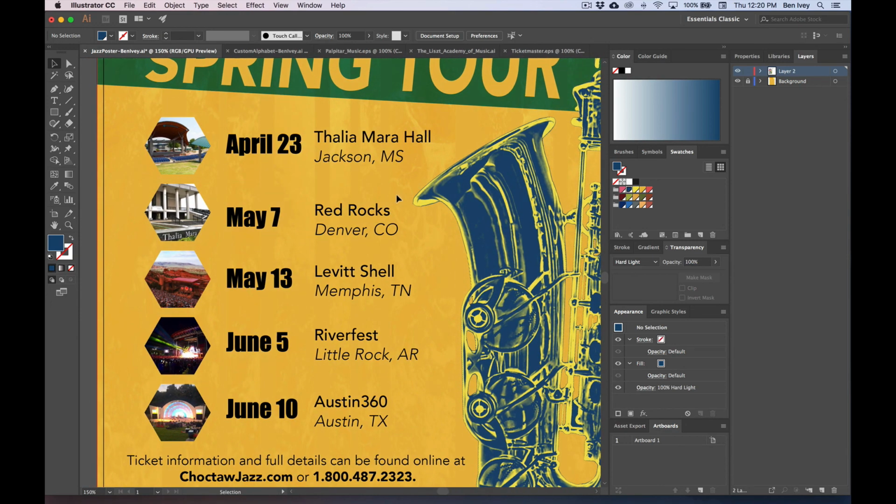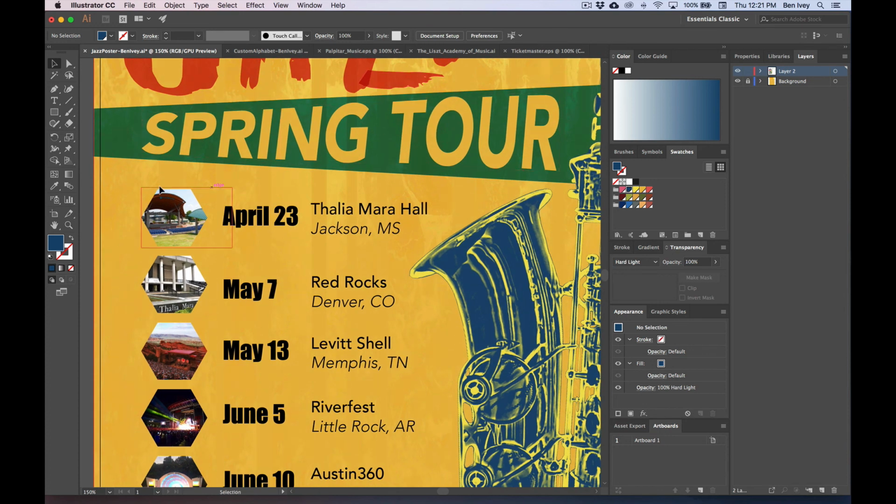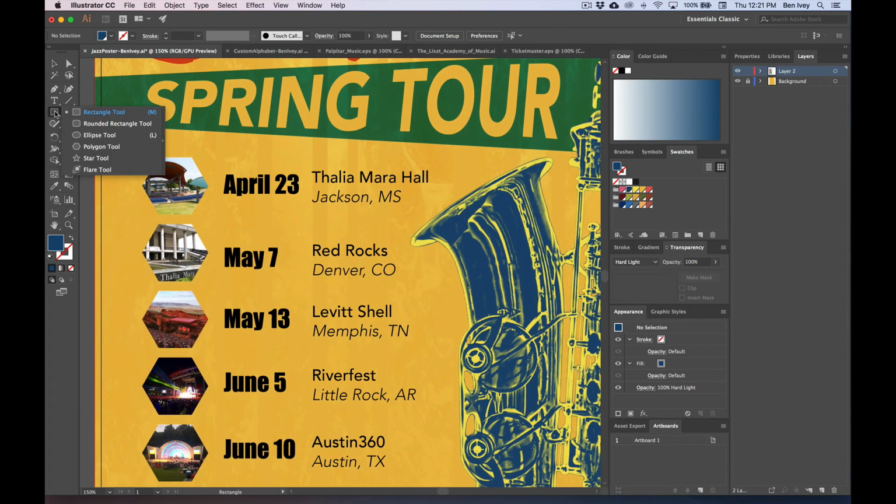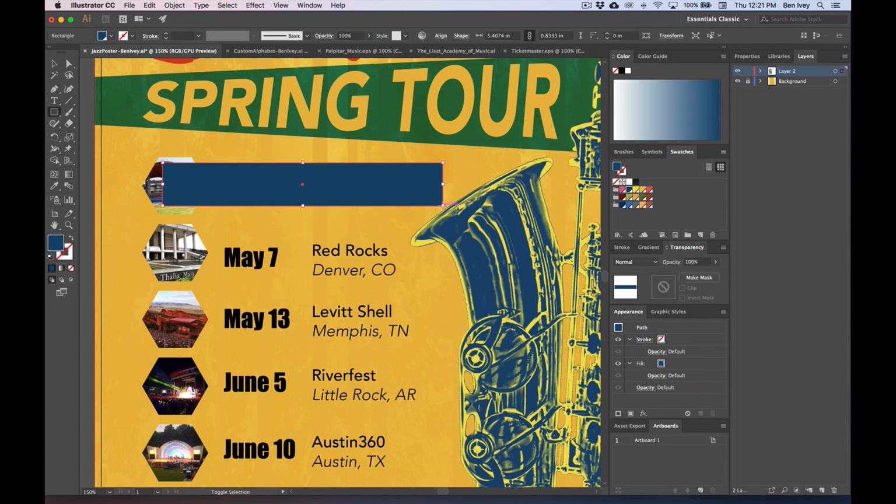As I'm reading these, I want each one to stand out on their own, and maybe I can start to incorporate some of the other colors. So one thing I can do, just like I added a background to the spring tour, let's grab my rectangle tool. Let's see if I can add some sort of background to the back of these. Again, I'll send it to the back.